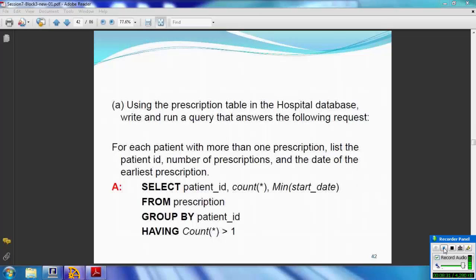Using the prescription table in the hospital database, write and run a query that answers the following request. For each patient with more than one prescription, list the patient ID, number of prescriptions, and the date of the earliest prescription. So here you are checking for each patient. So you have to group by the patient ID with more than one prescription. So you need to calculate the total number of prescriptions using the count. So the count should be greater than one. List the patient ID, number of prescriptions, and the date of the earliest prescription. That means the minimum start date.